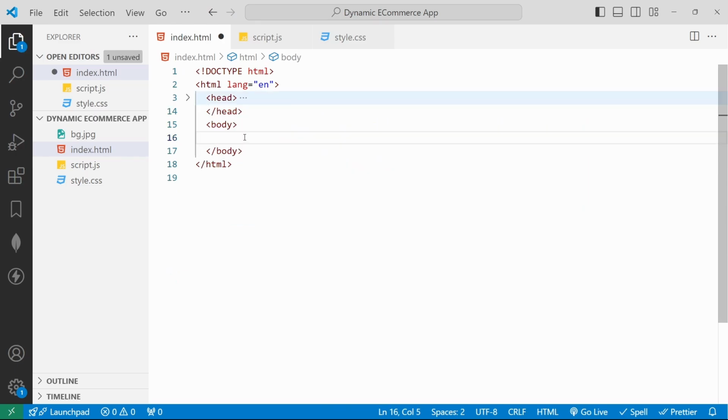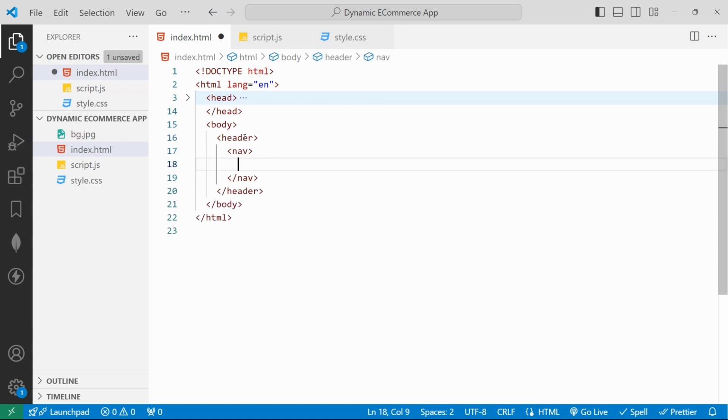Now inside the body, I am going to add the header. Inside the header, I am going to add the nav. Inside the nav, I am going to add a div with the class value of container. For this, we are going to use the Emmet abbreviation with dot container. If I hit enter, it will automatically create the div tag with the class attribute with the value of container.